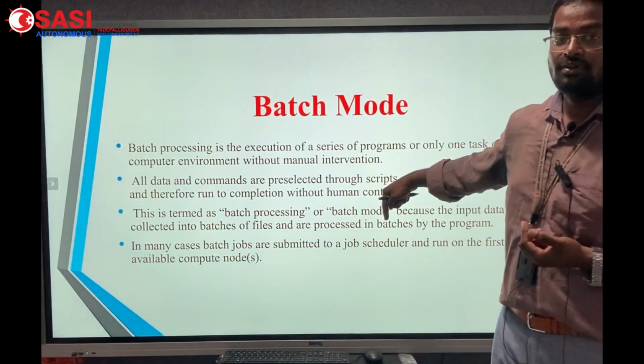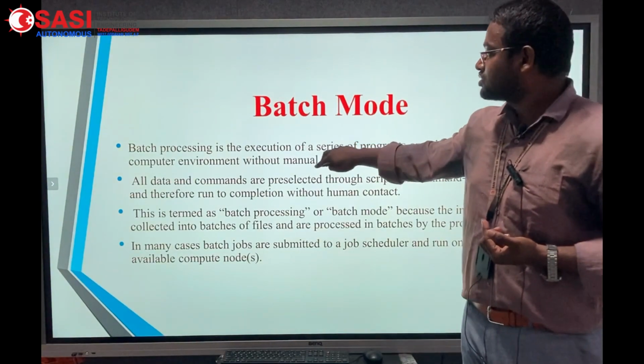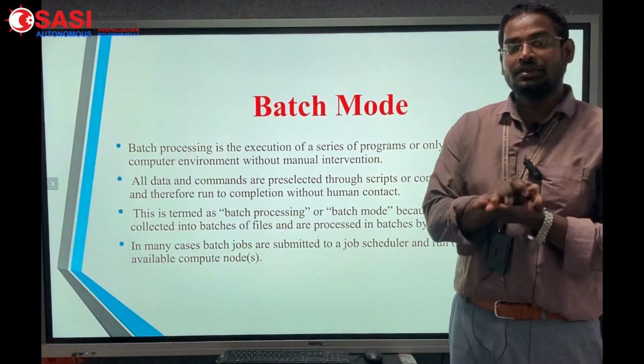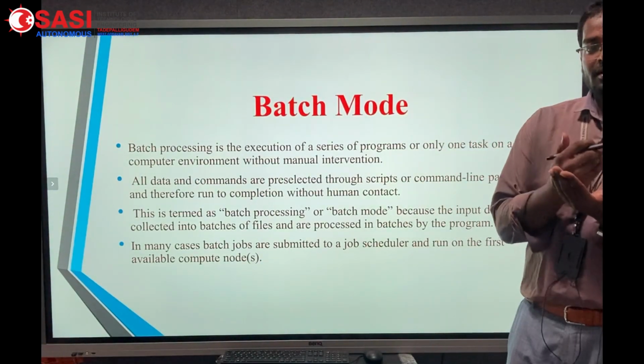There are two types of R sessions. One is interactive, one is batch. When it comes to interactive, the user will be involved. He interacts with the system, gives the input and gets the output.